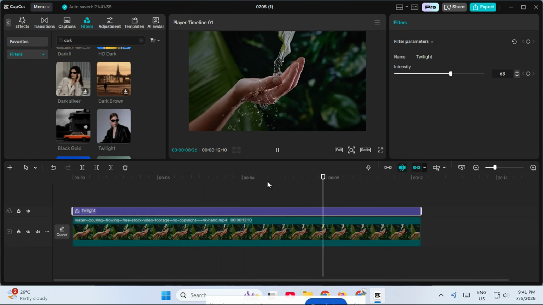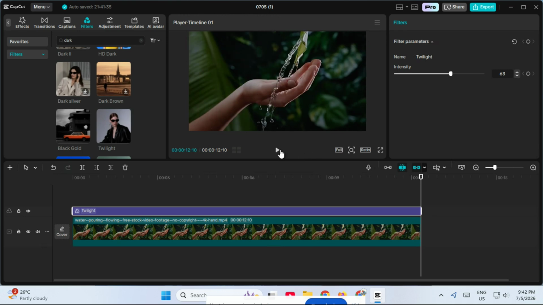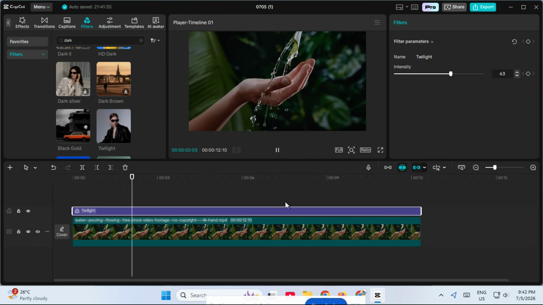You can also try different filters one by one. Start with dark, then compare it with cinematic and moody to see which one fits your content best. For example, if you're making a vlog or aesthetic edit, a moody filter might work really well. If you're editing an action clip or a dramatic reel, a cinematic filter could be the better choice. The best part is that you can test each one in seconds until you get the look you want.